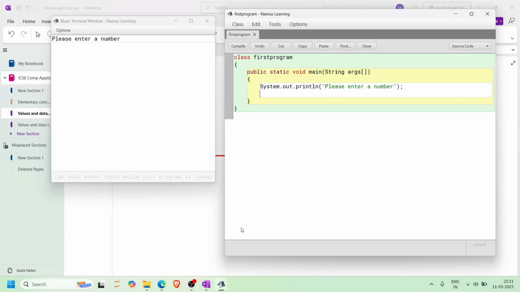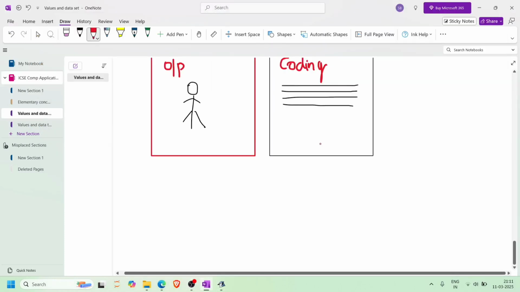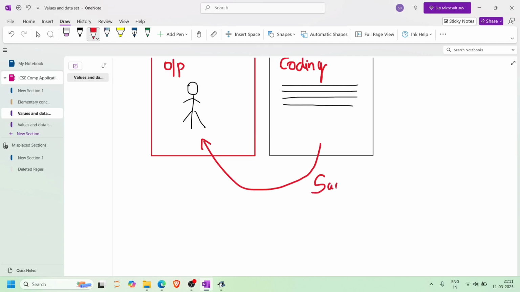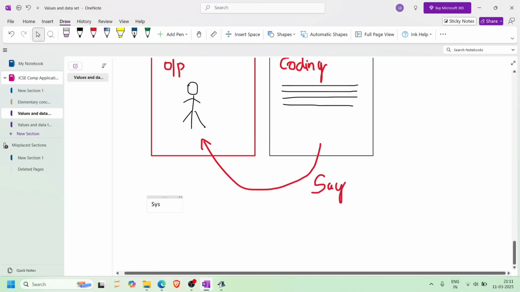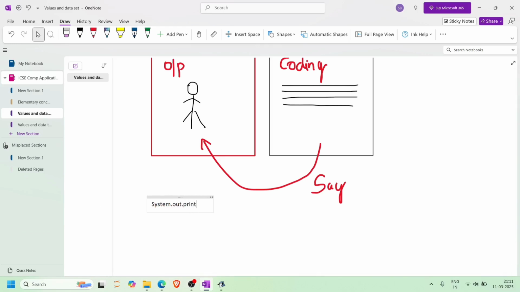So whenever we want to convey some message, or if I want to say something to the user, then I have to use a syntax called system.out.print or println. So system.out.print is the syntax. Inside the inverted comma, whatever we type will be visible as it is to the user.